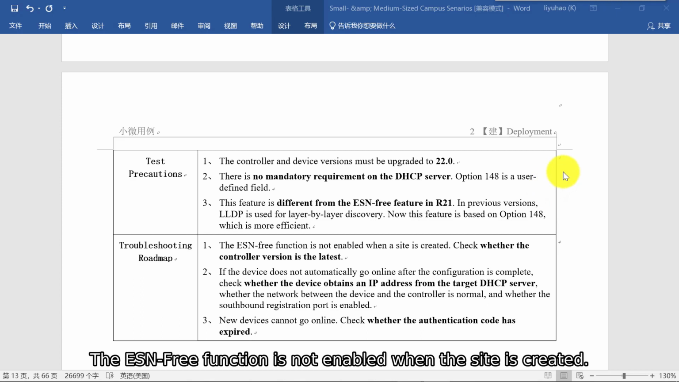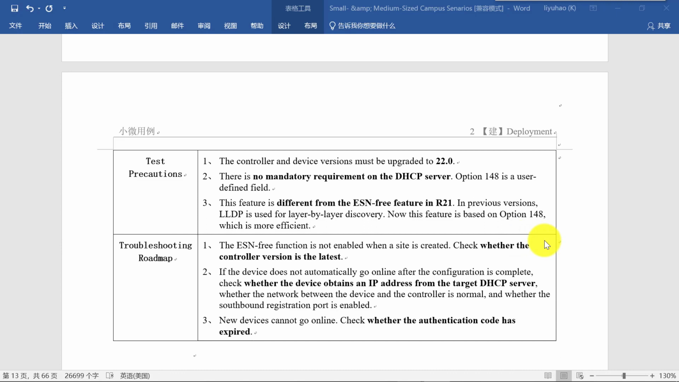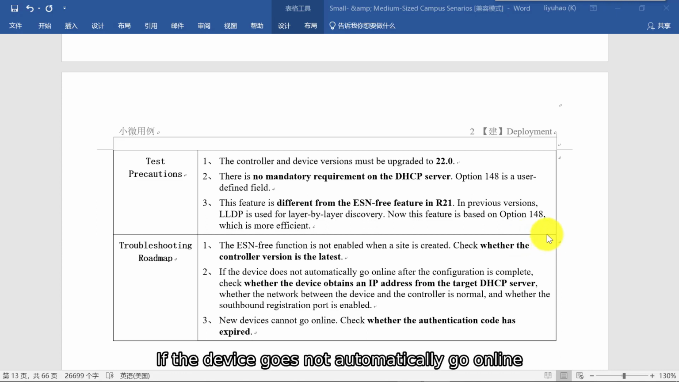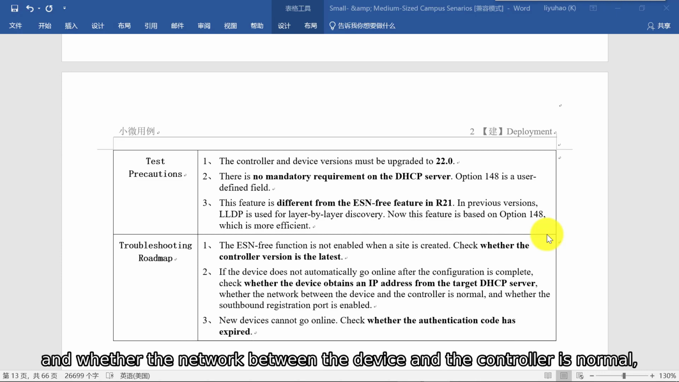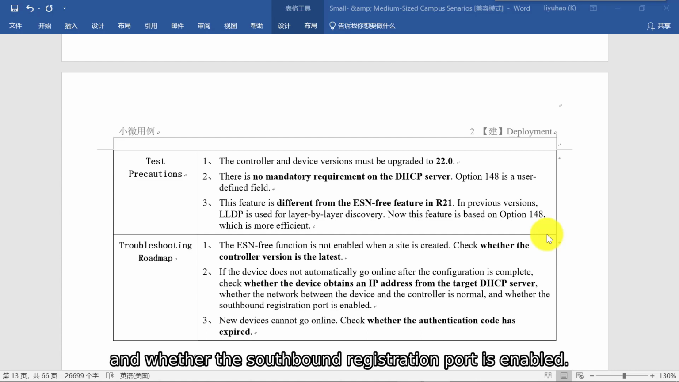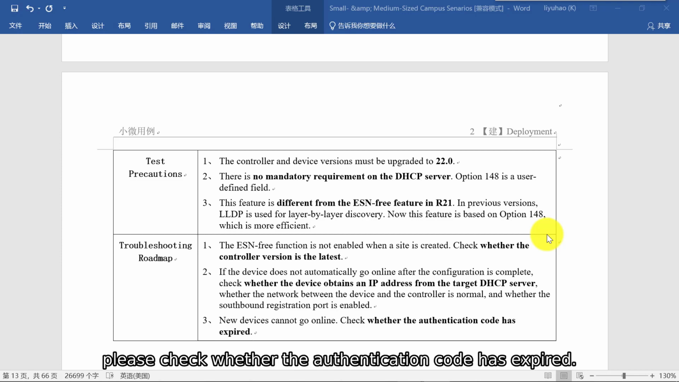As for troubleshooting, if the ESN-free function is not enabled when a site is created, please check whether the controller version is the latest. If the device does not automatically go online after the configuration is complete, please check whether the device obtains an IP address from the target DHCP server, whether the network between the device and the controller is normal, and whether the southbound registration port is enabled. And if new devices cannot go online, please check whether the authentication code has expired.